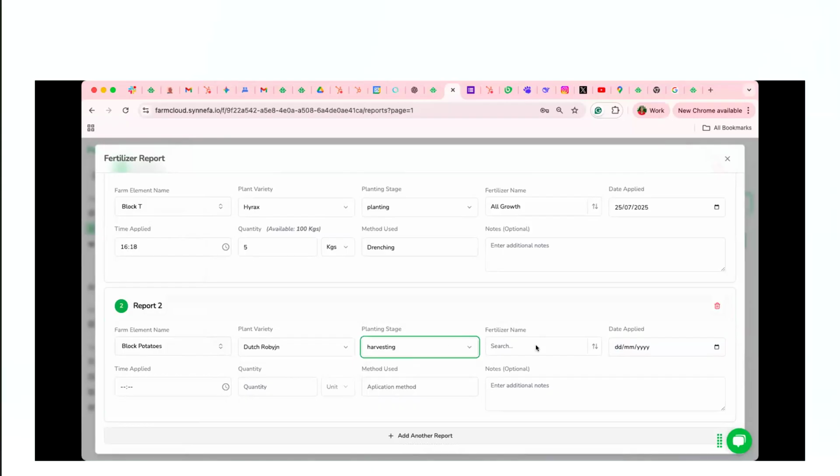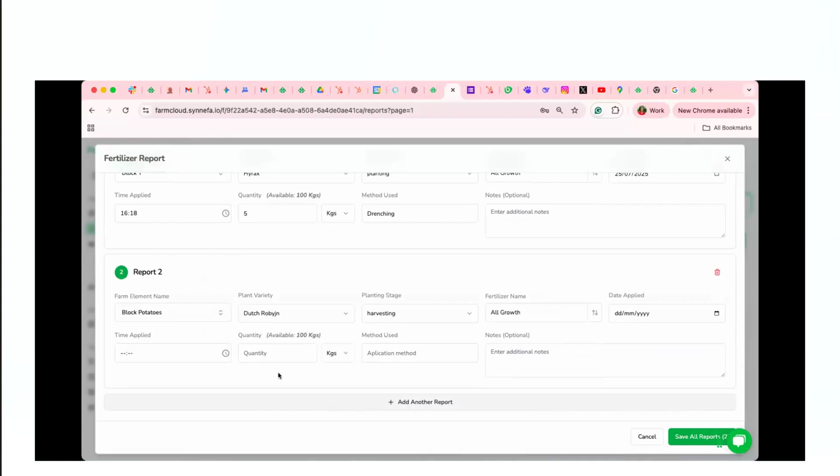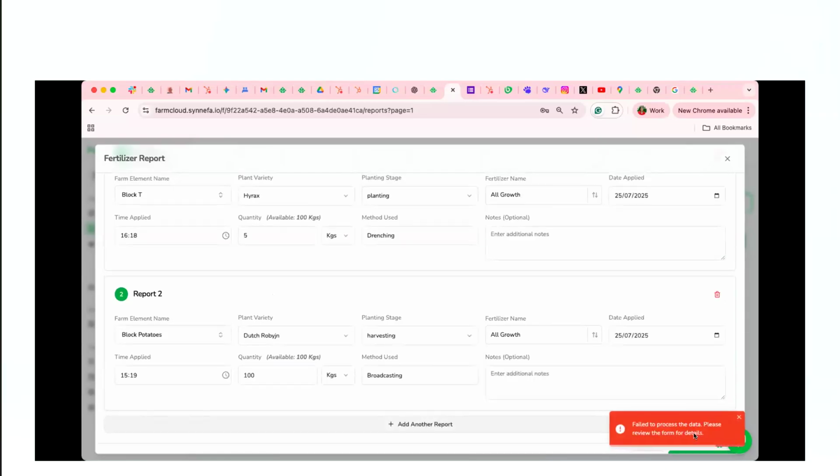So the stage, fertilizer, date, time, let's have it as now. Quantity, we can have it as 100. Method used, we can have it as broadcasting. Notes, if there's any notes that's applicable, you can add them. So let me include dates, and then you save all the reports. Okay.